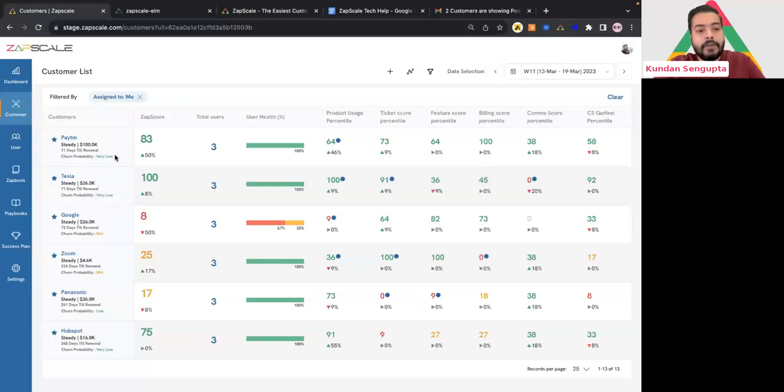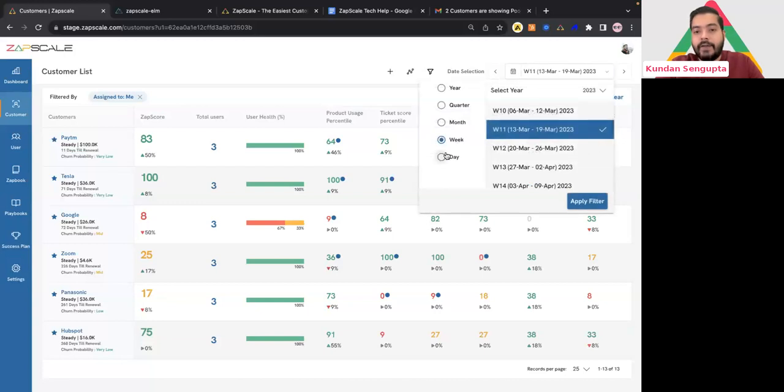How does this customer stand with respect to their churn probability, which is derived from how their health scores are moving? It's a topic for a different webinar altogether. Let me know if you want me to deep dive on that. Would love to do that. But right beside the core details of the customer, you see a ZAP score. This ZAP score is the overall health of the customer at the given time range. So you can choose the time range that you want to look at.